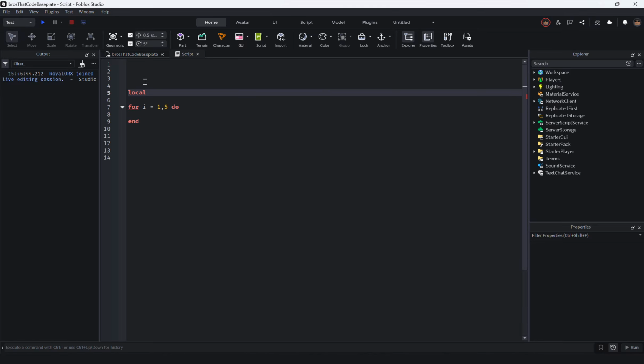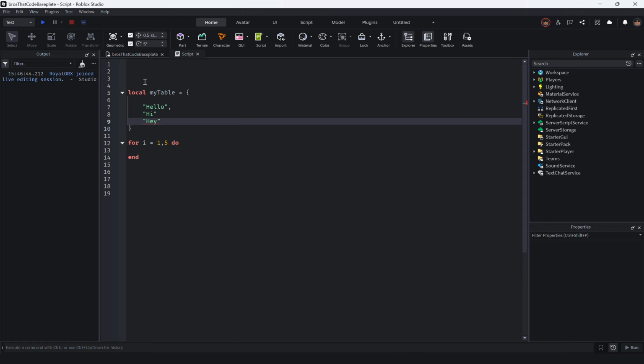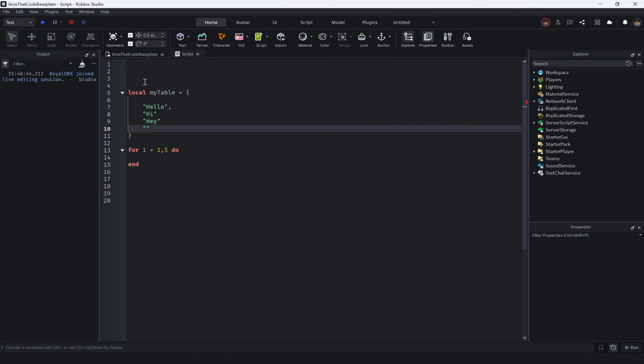I'll make an array first. So my array, actually I'll just call this my table. We'll give it hello, hi, hey, and bye. I forgot to put commas, that's why it's giving me an issue. So if we actually wanted to loop through this array now, we do something called ipairs.